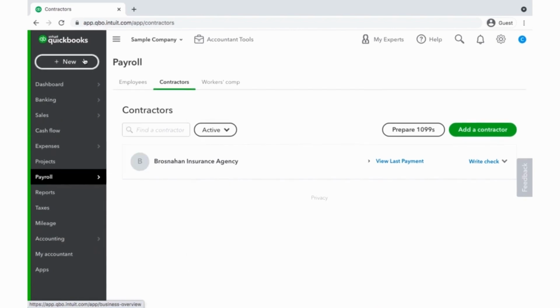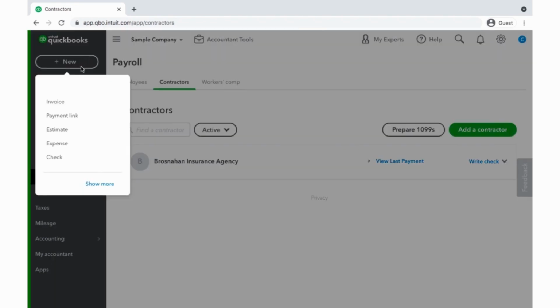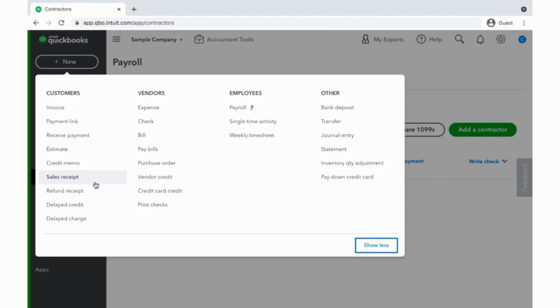Now let's go up to the New button. If you click on the New button from the navigation bar, this button is a shortcut to get into the many forms you may want to create, like invoices, estimates, and the Receive Payment button, which we'll all cover in the next videos. We'll also be learning about creating sales receipts and bank deposits.